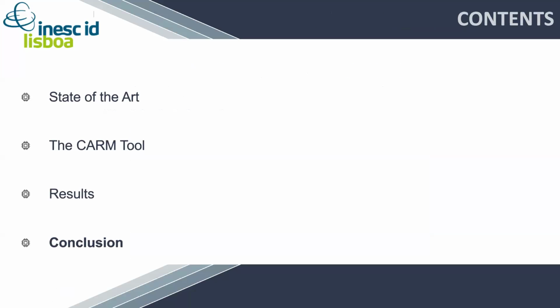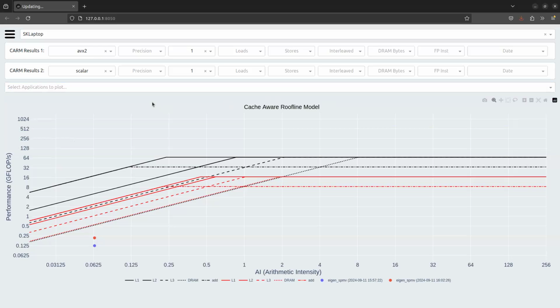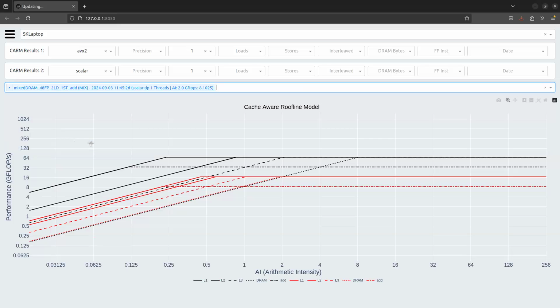And so now we have reached the conclusion. But before that, I'll just give you a quick showcase of how the different ISA extensions and memory levels used can actually affect the peak performance of your system. And for this, I have some results from mixed benchmarks using the different ISAs and targeting different memory levels to show you. So first off, starting with a DRAM benchmark using the scalar instructions.